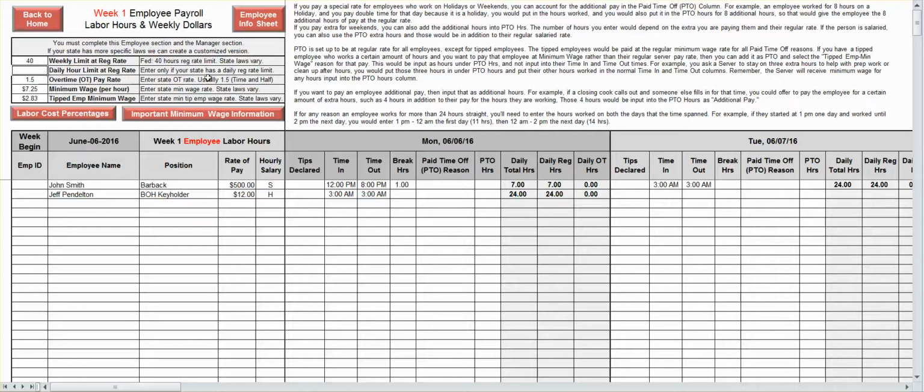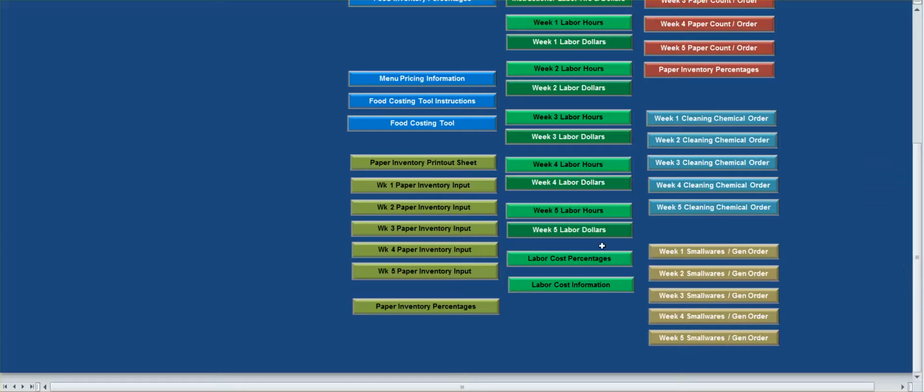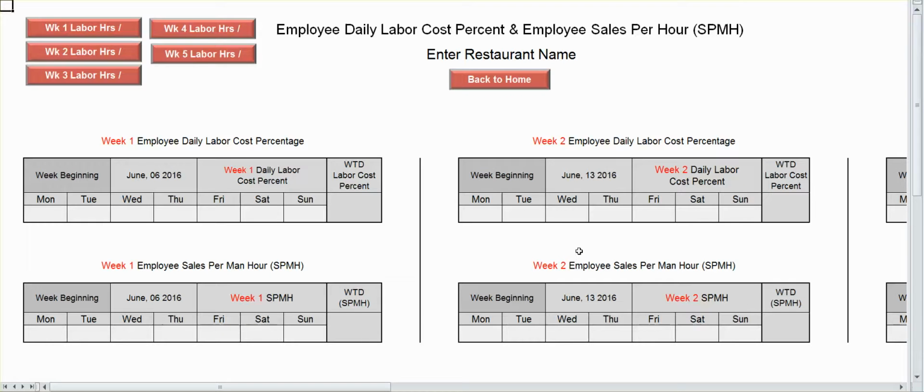Now, going back to home and looking at everything, your week 1 corresponds with week 1 labor. And if you go to week 2 labor, week 3 labor, to week 3 labor dollars, 4 to 4, and so on. Week 5 to 5, you got your labor cost percentages. This page is protected. As you enter your information in for week 1 through week 5, it's going to come up daily. This will only show a week-to-date percentage once you get all your days in from Monday through Sunday. It'll show you what your week-to-date labor percentage is, because you're already looking at your daily one here anyway.